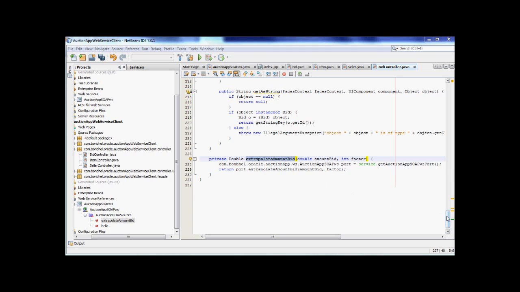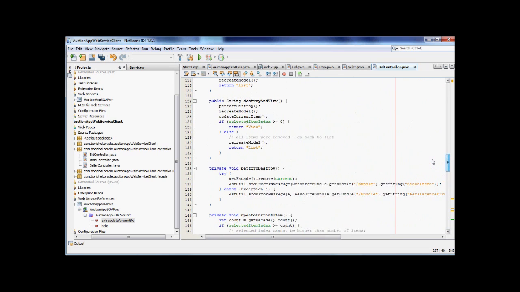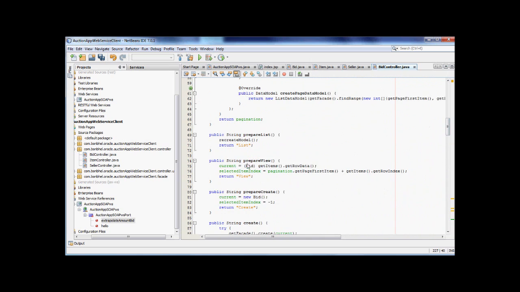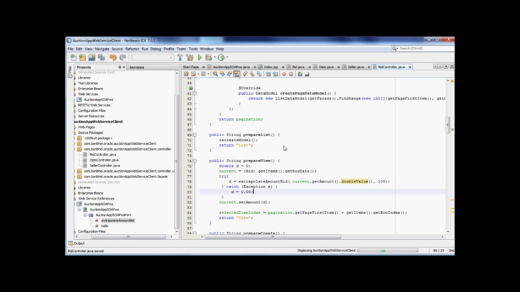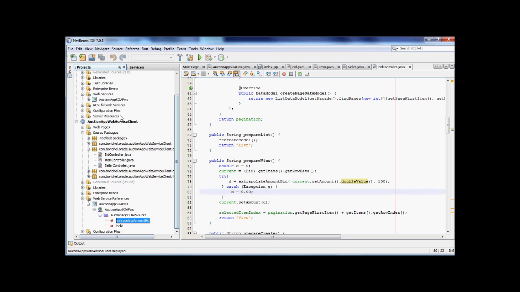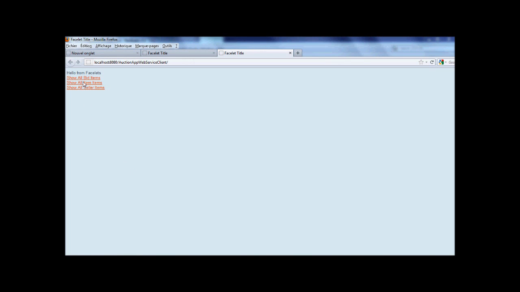Okay, now it is time to add some business logic to consume our web services. Just go to the method prepare view and add some code. Okay, it is time to test. Just right click, run. Okay, just display all bids, all bid items, and as you can see the amount is 800. When we click on view, you can see it now 80,000. So that is all. Thank you so much.